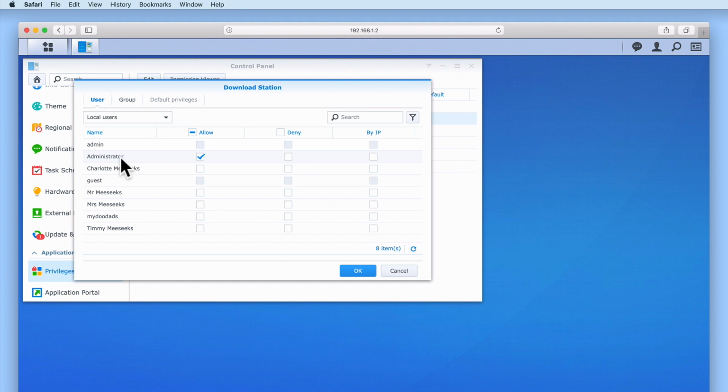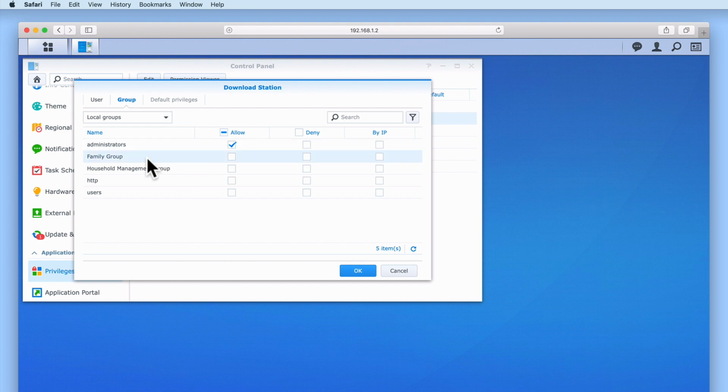Let's select the Group tab and locate our Household Management group. If you remember back to when we originally created our groups, the Household Management group contained only the adults for our fictitious family. As we want all downloads conducted by Download Station to be managed by adults, we will only allow the administrator and anyone in the Household Management group to use Download Station. We do this by simply ticking the Allow checkbox next to the Household Management group. When we select OK, Download Station's access privileges will be set.